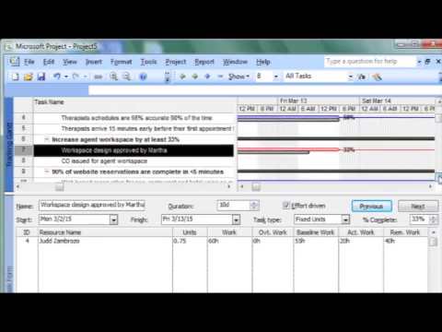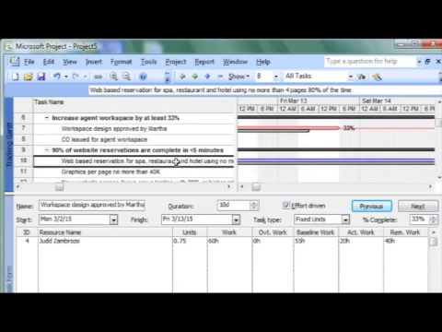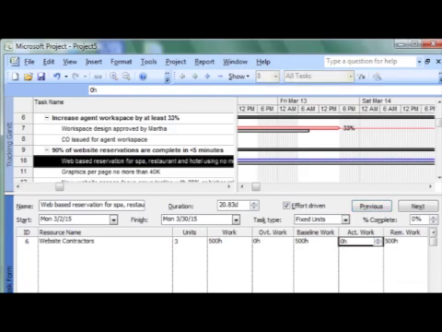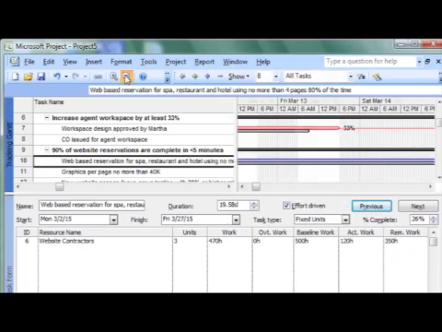Our next task is task number 10, web-based reservation for spa, restaurant, and hotel using no more than 4 pages, 80% of the time. The website contractors report 120 hours of work with 350 remaining. I talked with them, and they think they're going to finish the task a little earlier than they forecasted.